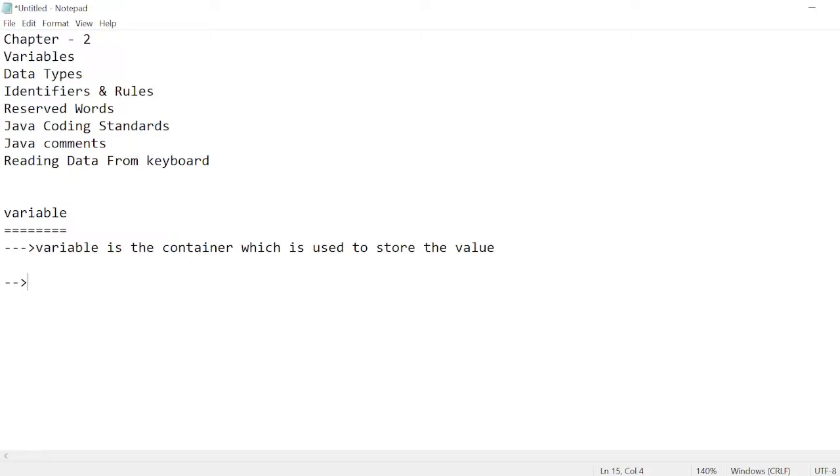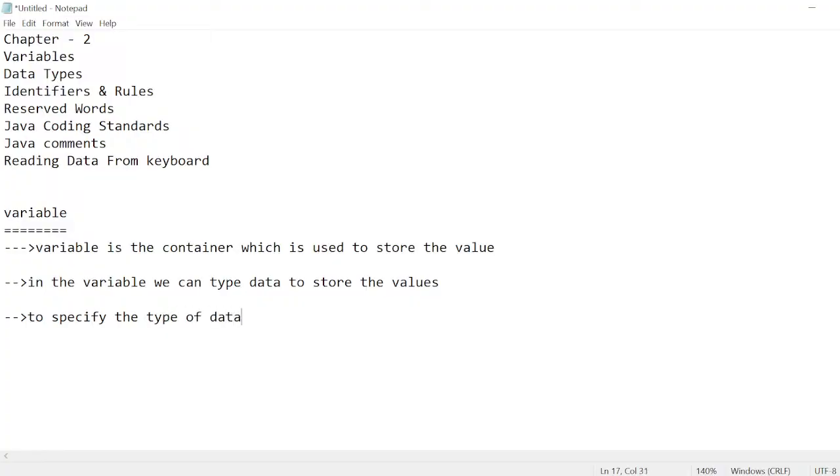In the variable, we can specify the type of data to store the values. To specify the type of data, we have data types in Java. Again, a variable also has two parts: variable declaration and variable initialization.